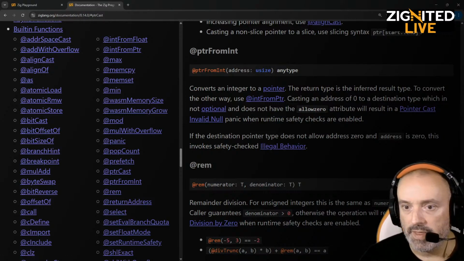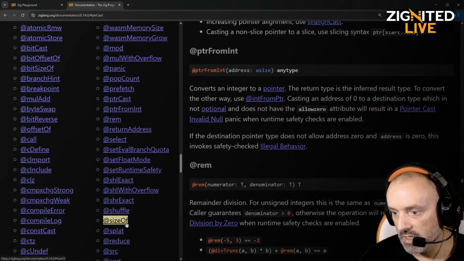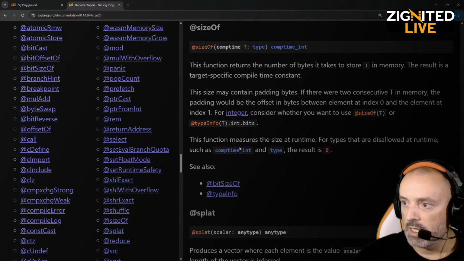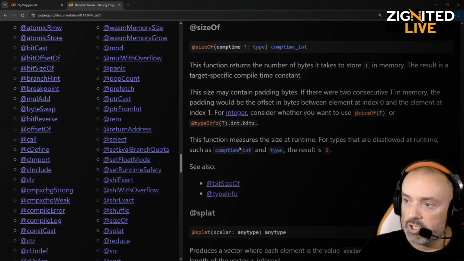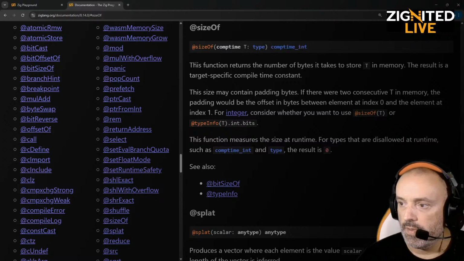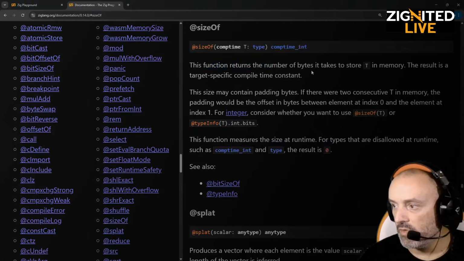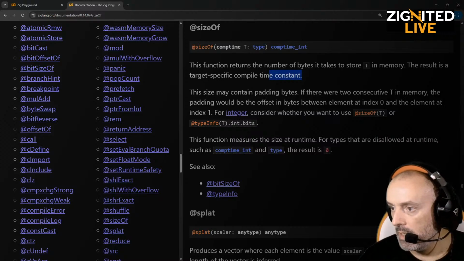Okay, then let me see sizeOf. Yeah, sizeOf is the next one. SizeOf takes one generic compile time type and it returns comptime integer. This function returns the number of bytes it takes to store that type in memory. The result is target specific compile time constant. This size may contain padding bytes.